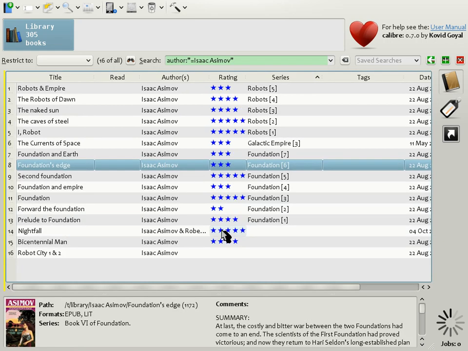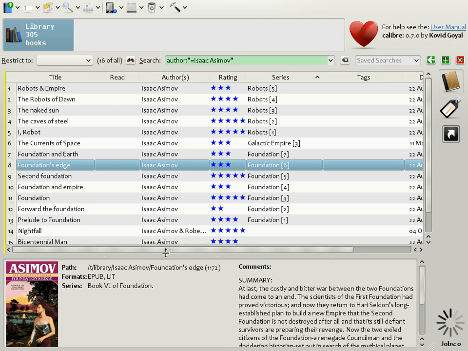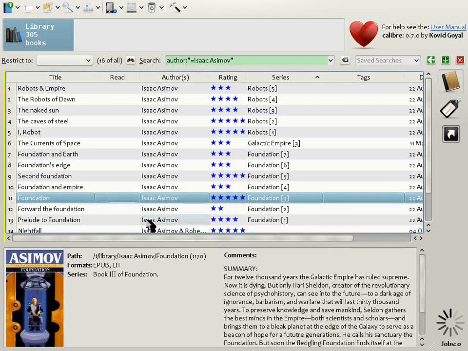Once you have located a subset of books that you're interested in, it's time to browse that subset. There are many ways you can do this in Calibre. The simplest is to simply make the book details pane larger and click through the entries in the list.